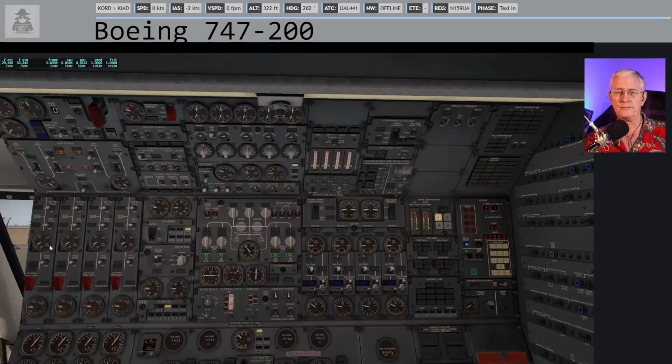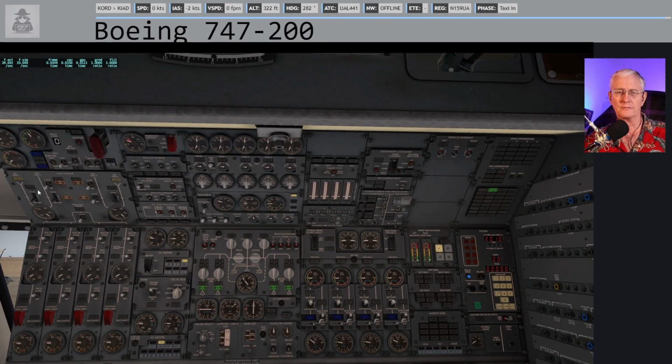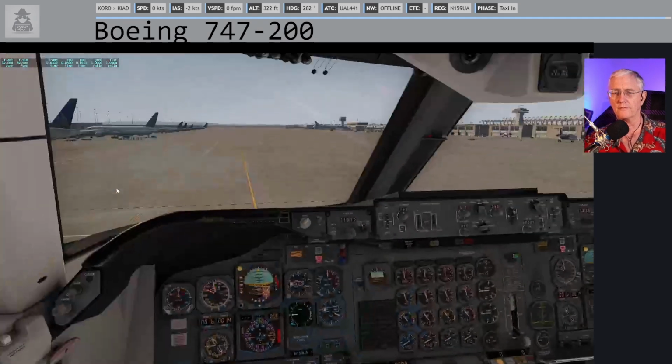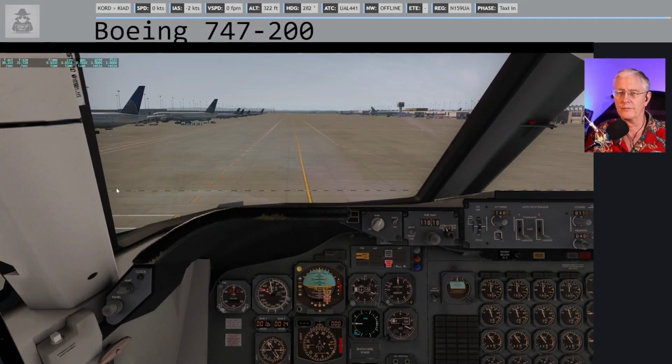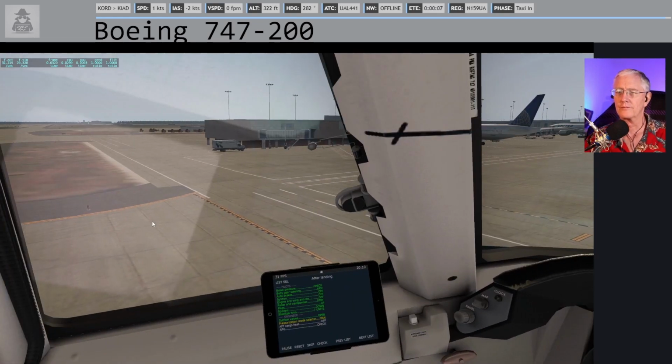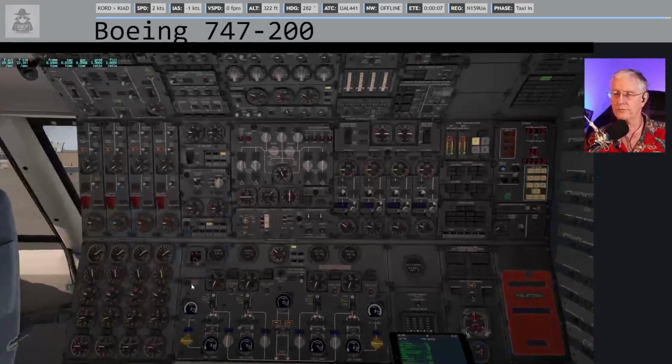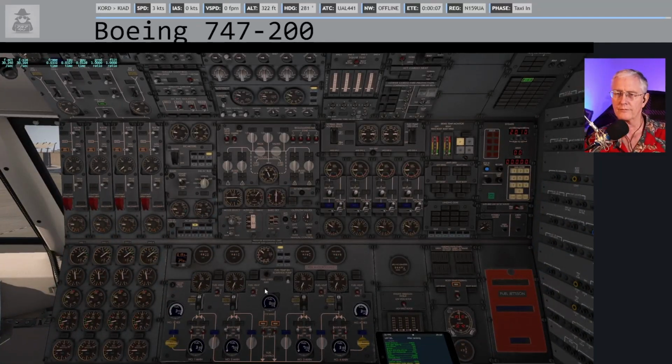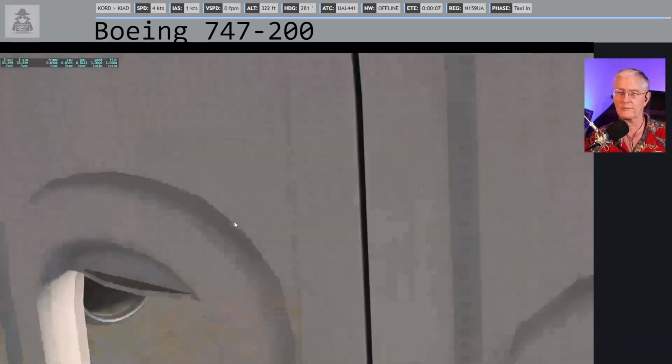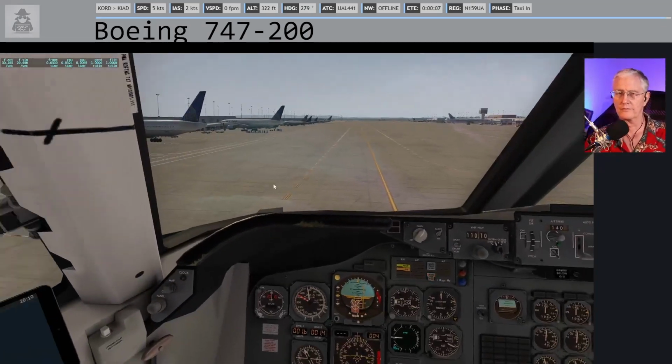Engine and wing anti-ice, off. Radar and transponder, standby. Flaps, up. Spoilers, down. Stabilizer trim, 7 units. Outflow valves, open. Pressurization mode selector, let's see, manual. Aft cargo heat, wait.